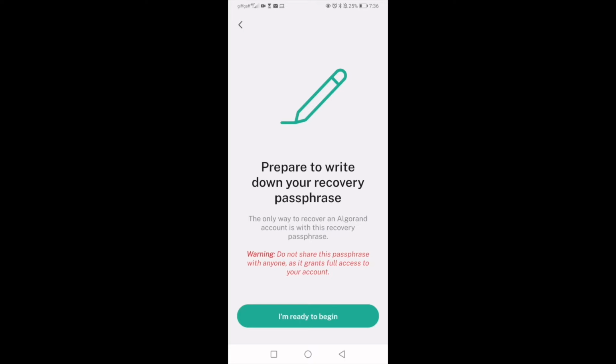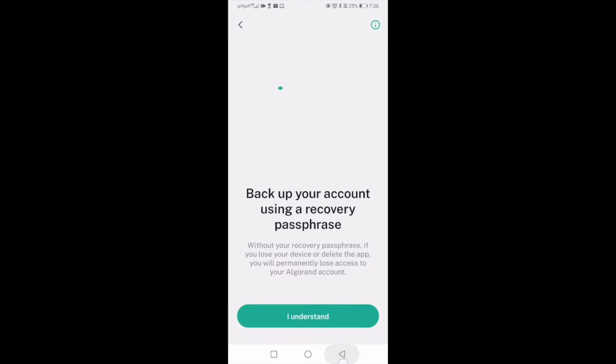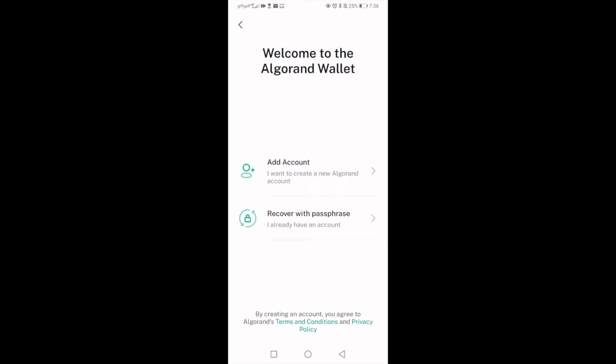It says here back up your account using a recovery phrase. You need to make sure that you record this recovery phrase. It is your password, it is your identity, and you'll need this later on to connect to the Planetwatch app, and you'll need it if you ever lose your phone or you need to reopen that app. It's your password. If you lose it, you lose access to your coins. Click I'm ready to begin, and you need to make a note of all of the words. Once you've noted all of the words, you now have your account. You have your Algorand wallet.